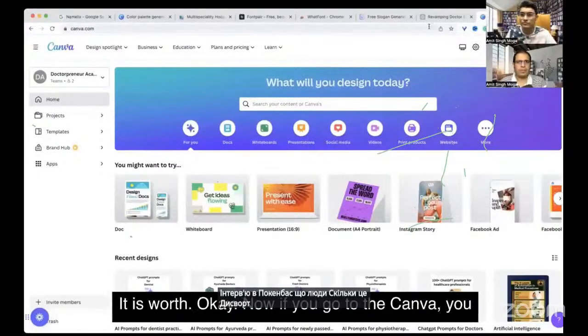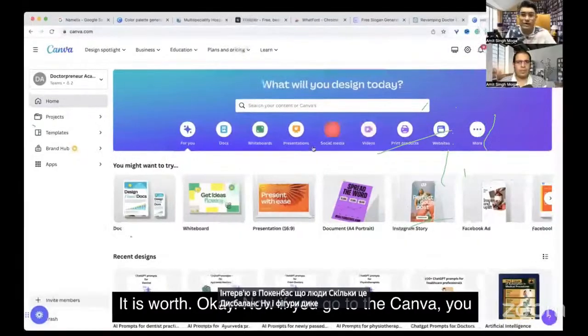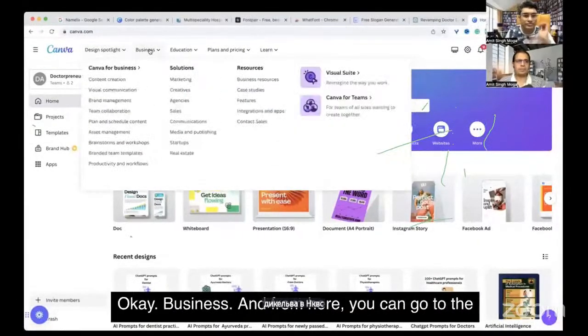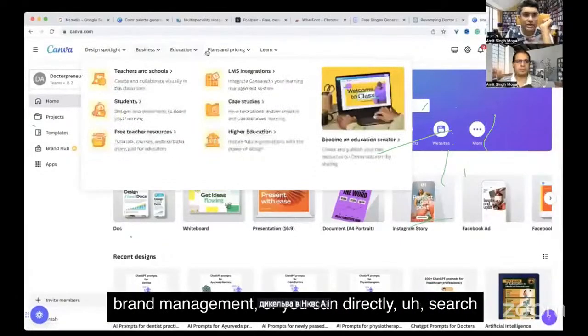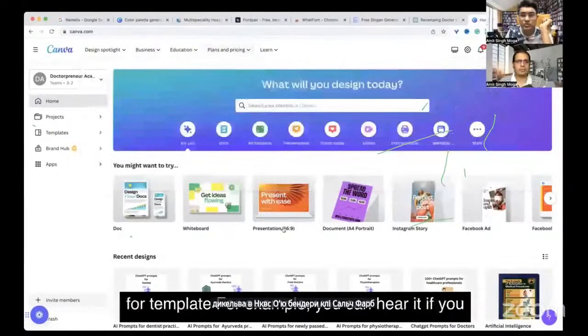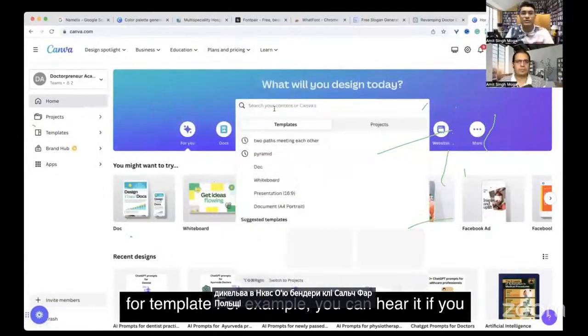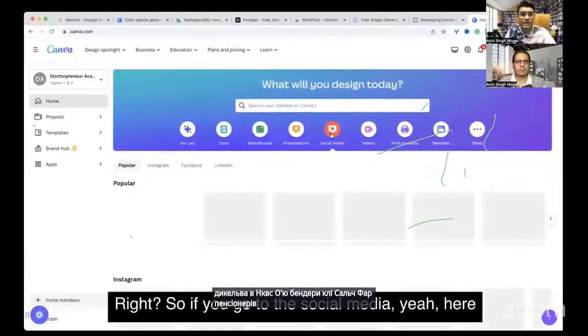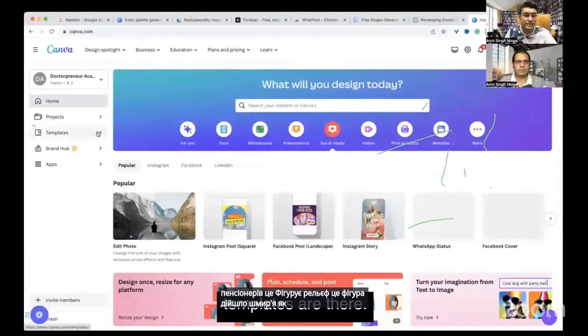Okay. Now, if you go to Canva, you can go to the templates, different templates. Business, and from here you can go to brand management, or you can directly search for a template. For example, you already have social media, right? So if you go to social media, yeah, here templates are there.